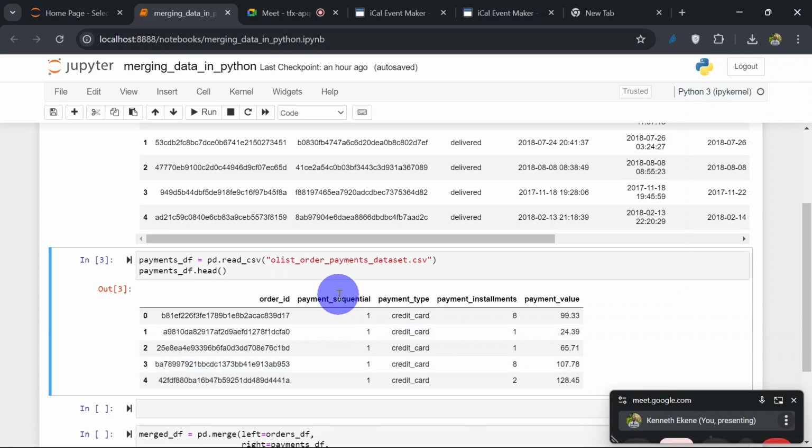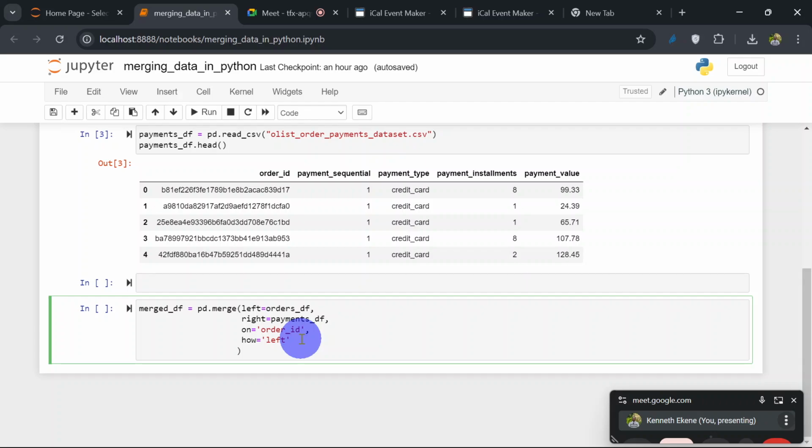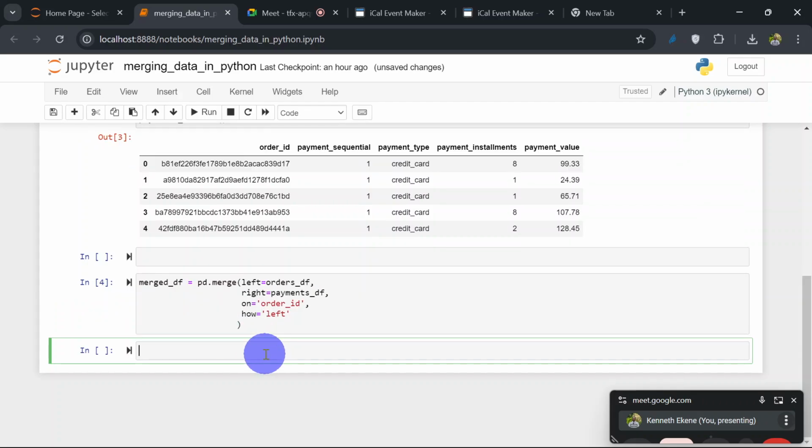So for you to know whether you are joining to the left or right, you have to know which one is the main table you're interested in, and which one you're pulling data from. So for our case, it's safer to use how equal to left. So basically, I am done with the most important parameters I need to perform my join. So I can just run this, and it has executed.